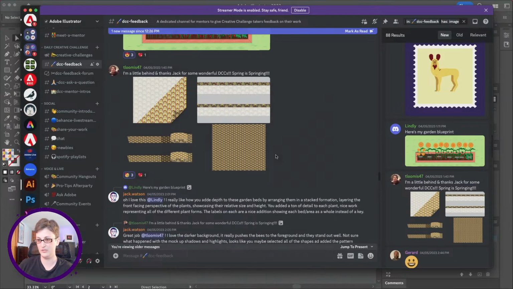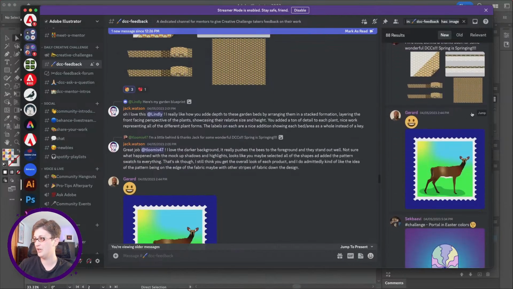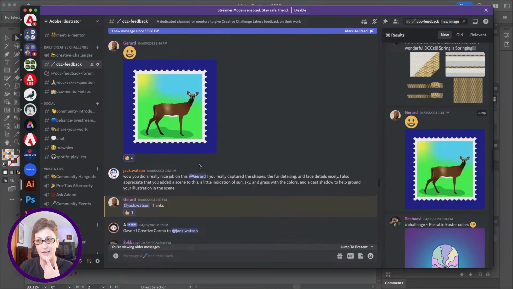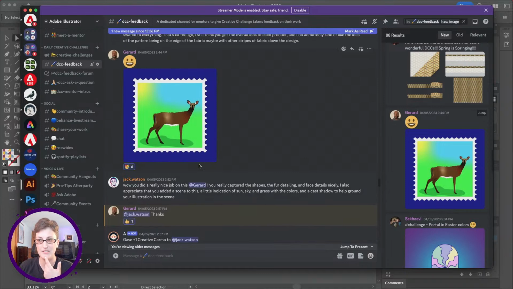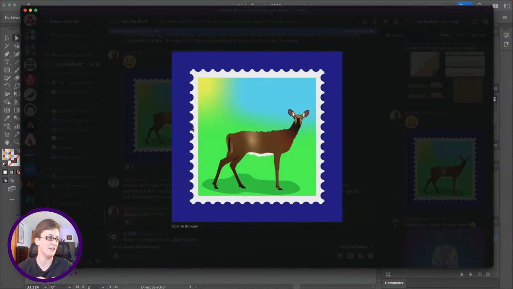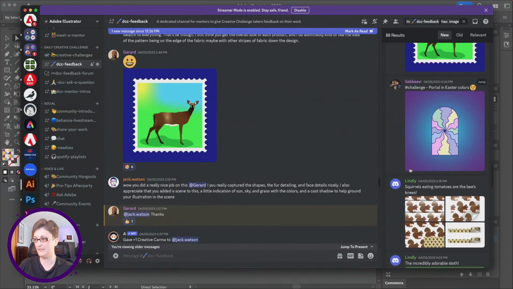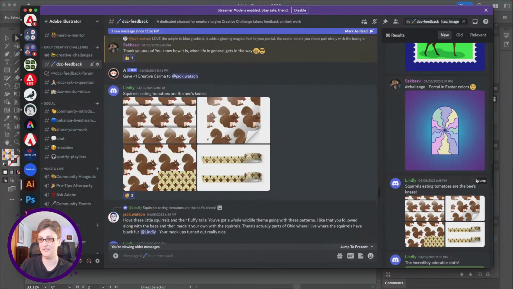Let's head back over, scroll on through. Gerard, with this nice, I believe, did you tell me what this was? I don't know if this is a specific type of deer. I think it might be. I feel like I saw this on the endangered species list, and I don't remember what the name of it is. It has a very particular name, so let me know if you think of it. Oh, Lindley with these little squirrels. These were so fun.